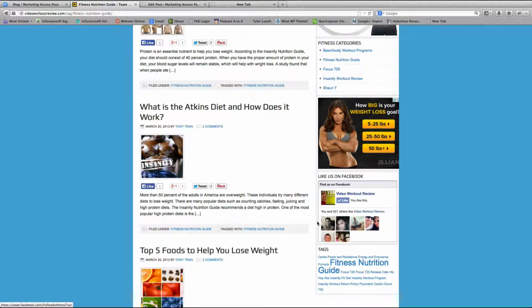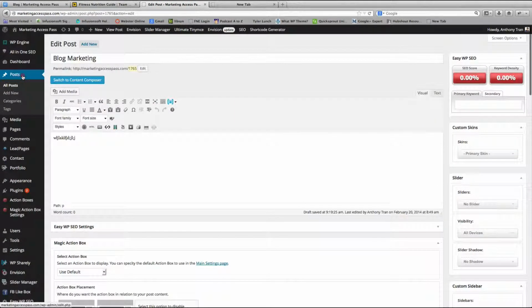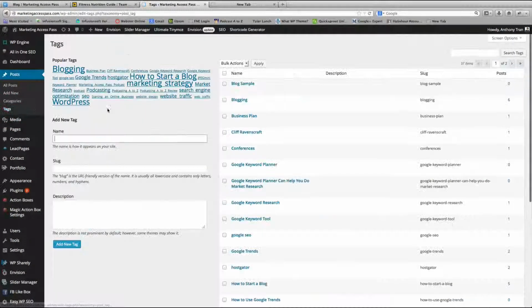And to tag something, it's very similar to category. So you just go back into your dashboard. You can go to post on your sidebar navigation. And you can see there's a little link right here. It says tags. And just like a category, you can create tags and you can name it whatever you want.